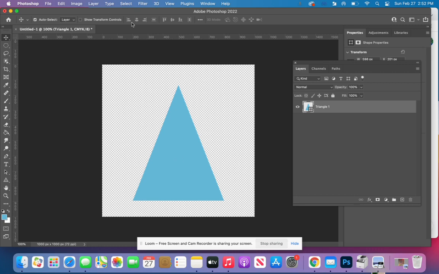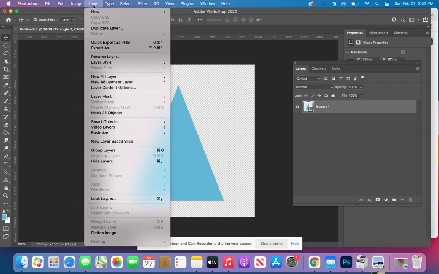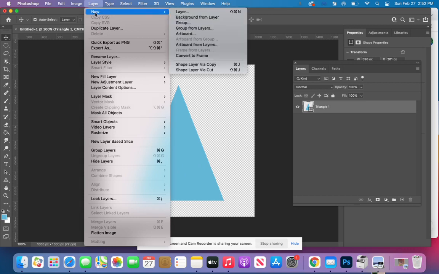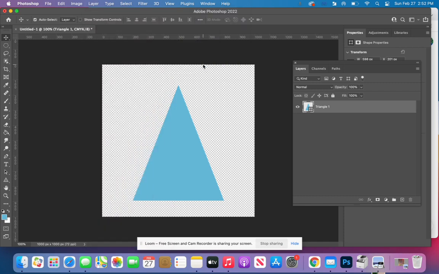And that's good. Now I'm going to go to Layer, New, Layer, Shape via Copy. And what you'll notice, this looks the same, but over here there are two triangles because one is stacked on top of the other. Now I have the top one highlighted, and I'm going to make some changes to that triangle on top.